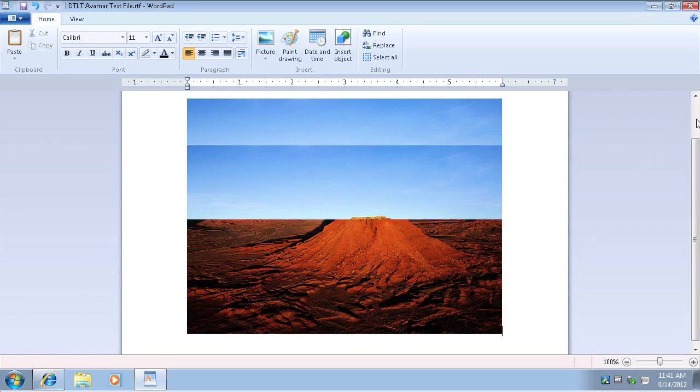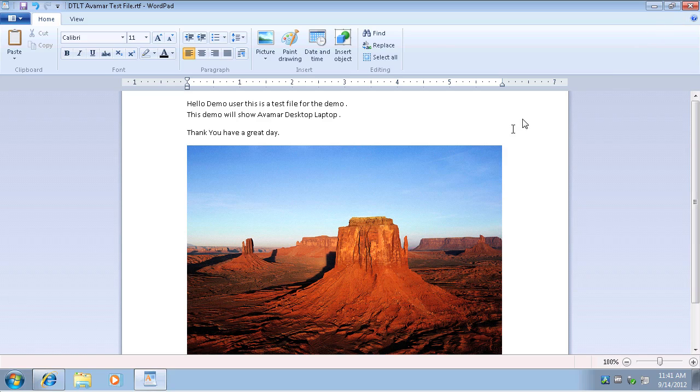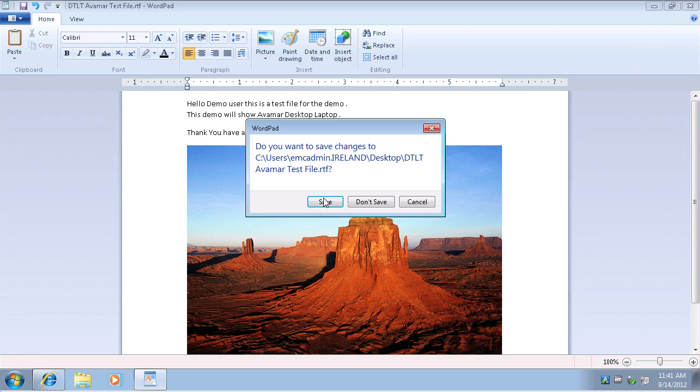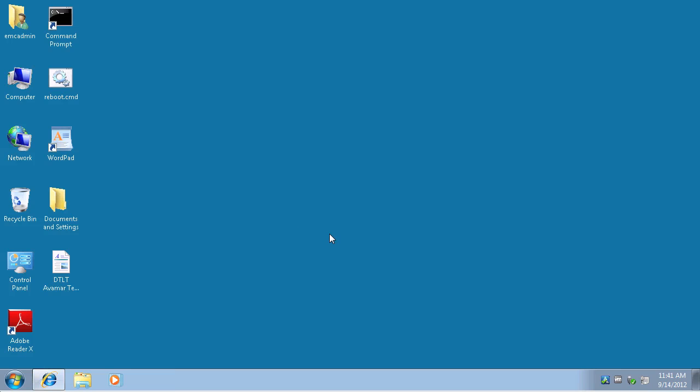So now I've made the desired changes to my document. And this is pretty much in a final state. So I'm going to go ahead and close this document, save it, and send it off to the group for review.